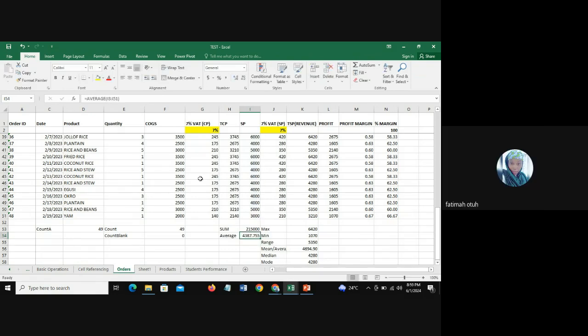So this is the mean. Can reduce this. This is the average. The average is same as the mean.